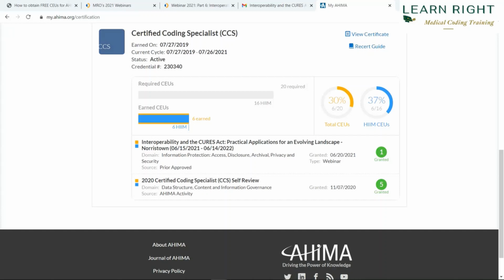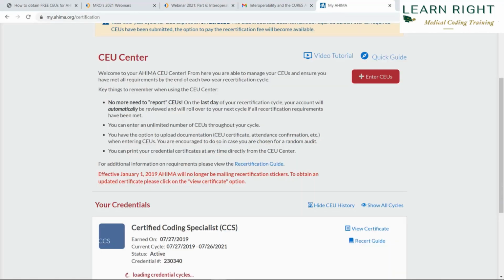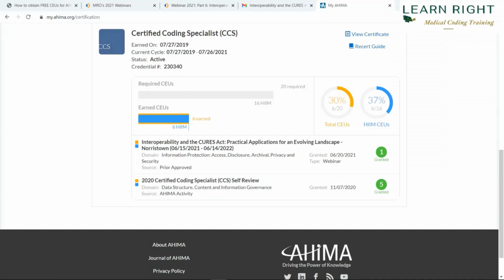This is how the CEU center will look. We started with 5, now it is 6 CEUs. You see the Interoperability and the Cures Act has been added now. You can close this window, and then when you go back and check your CEU center, you see the 6th CEU has been added, Interoperability and the Cures Act, Practical Applications. This is how you complete the CEU process.